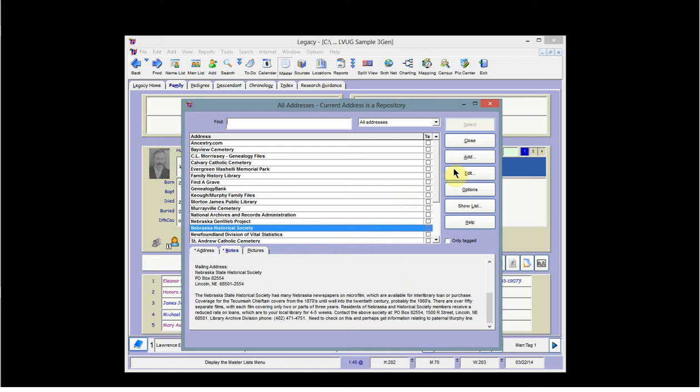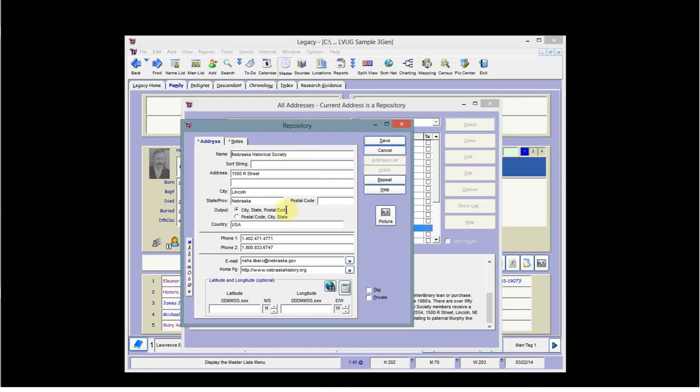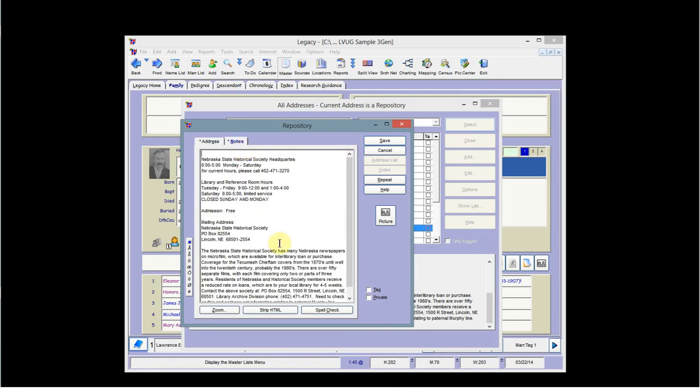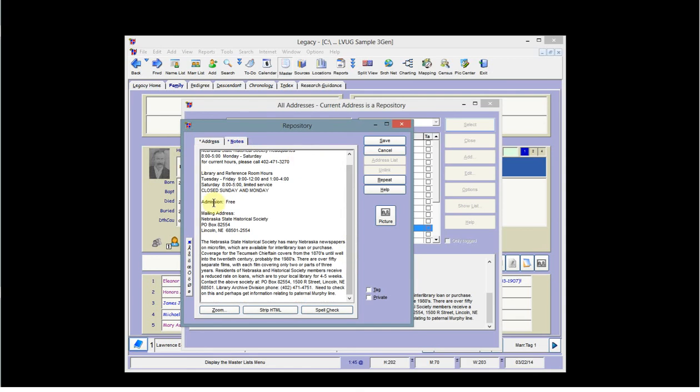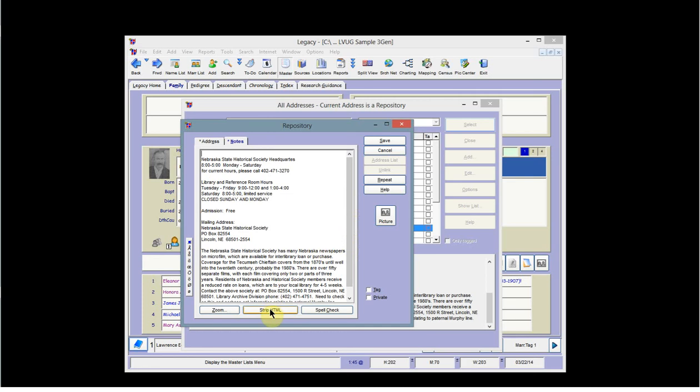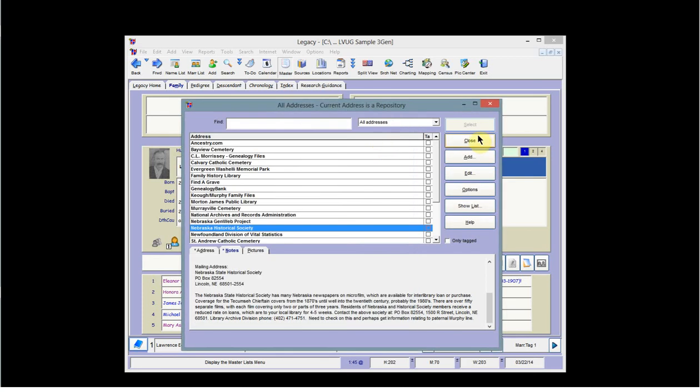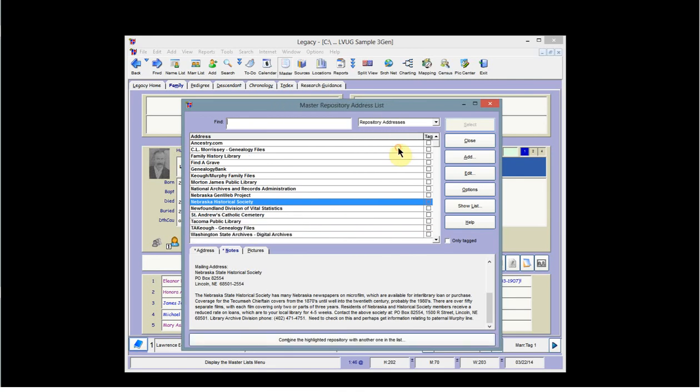And of course, you could always go in here and edit if a URL changes or an email changes or a phone number, and you can also edit your notes and add more. The notes section is very robust and you should definitely take advantage of it. What I do often is just grab information from a facility's website and copy and paste it into this program, and you can always strip the HTML out and then you save your information. So that's how you can work with your addresses in Legacy. That takes care of all three of them, and then you can put it right back to only your repository address list and close out there.